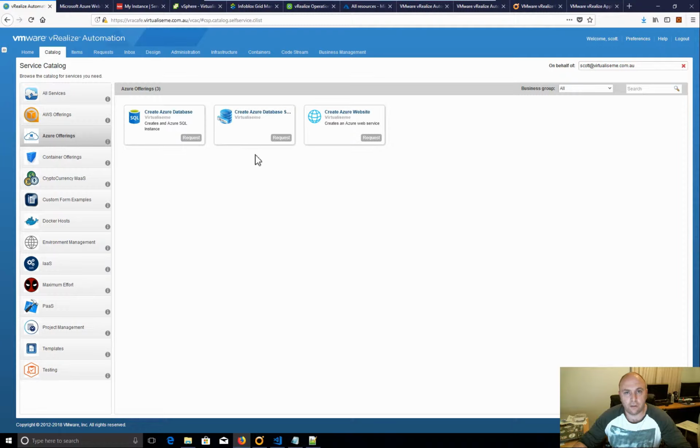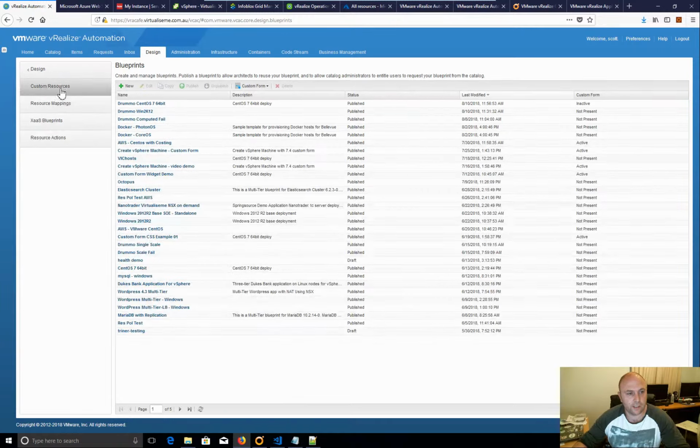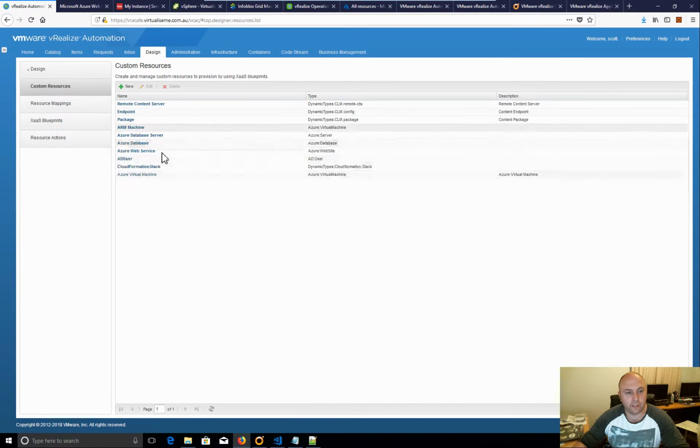But for those who don't know what custom resources are, it's the ability to surface any vRO object as something that's manageable in vRA. So if we have a look at the design here under XaaS, we've got custom resources. You can see I've got the ones I'm going to be using: web server, database, and database server.